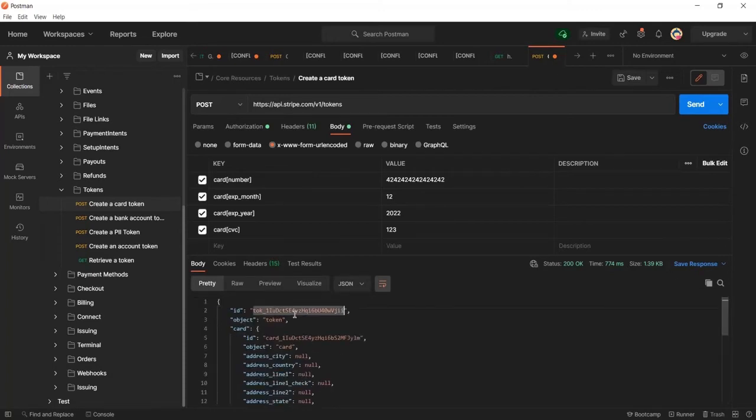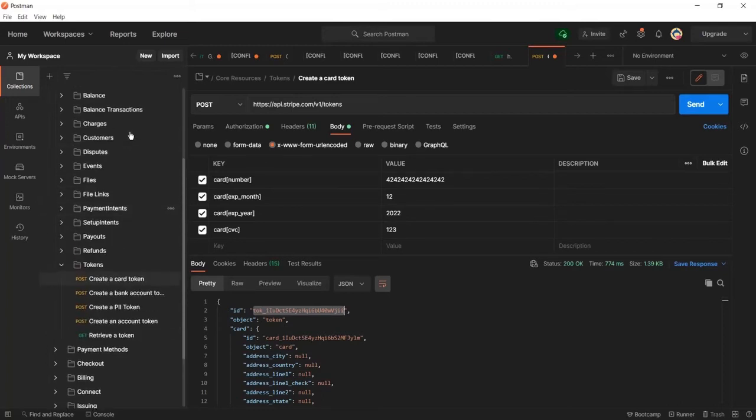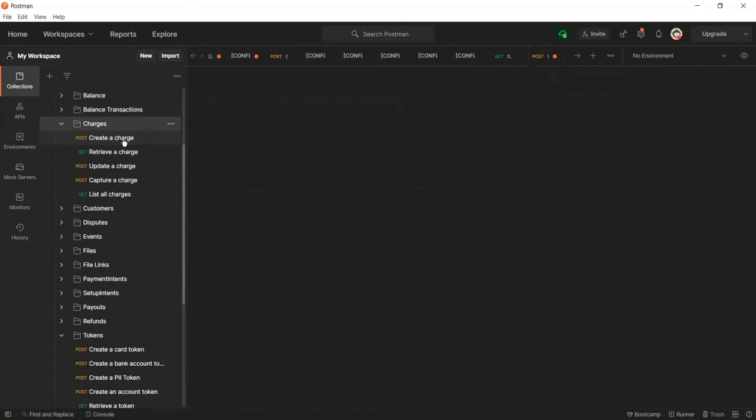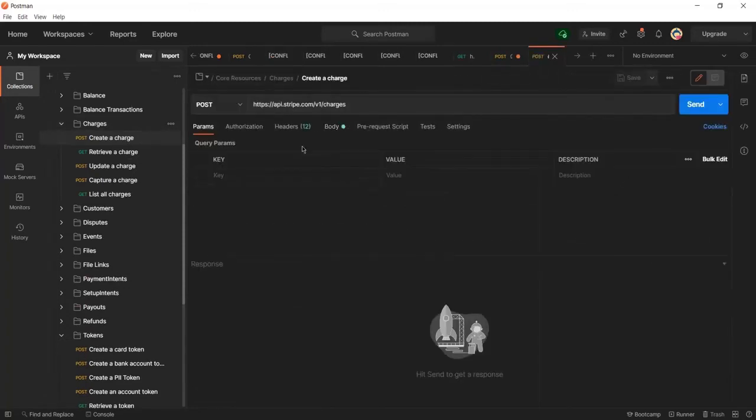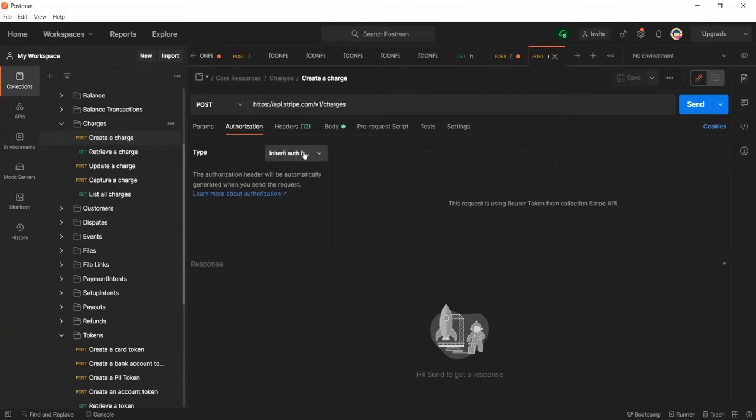Okay, I will keep it here, and then I will click create. I need to basically, this is the final API, the charges API, which I need to call to deduct the balance from the card. Okay, let me add here again the same thing.